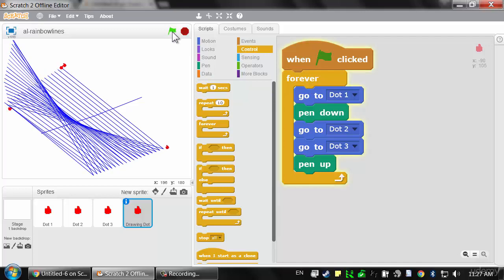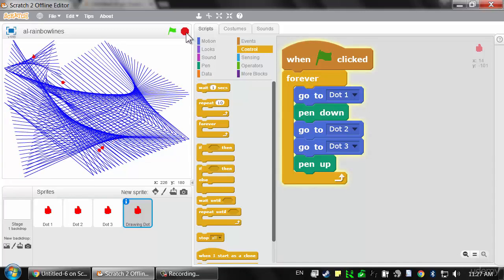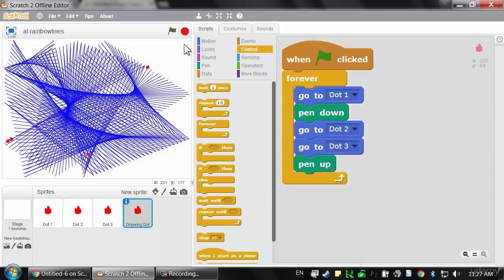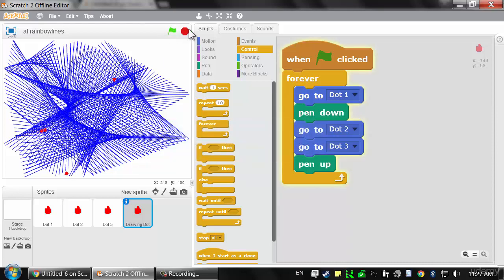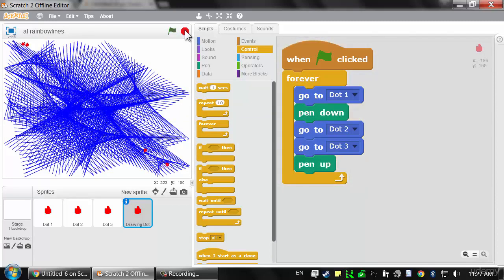So let's try this again. Click on the green flag, and whoa, that's pretty cool. I'm going to click on the red stop sign just to stop that. That looks really neat. I mean, it's all just blue lines. It's not a rainbow line, but it's really interesting how that happens. Let's click on the green flag. Just check it out some more.